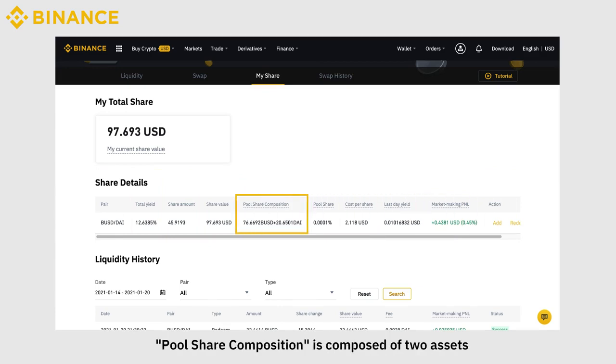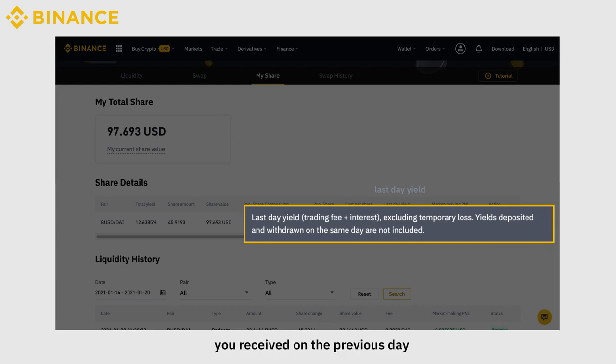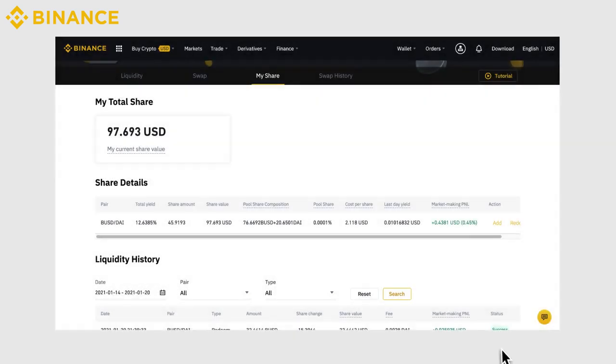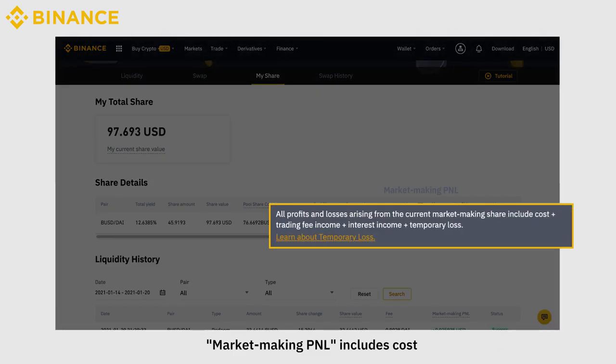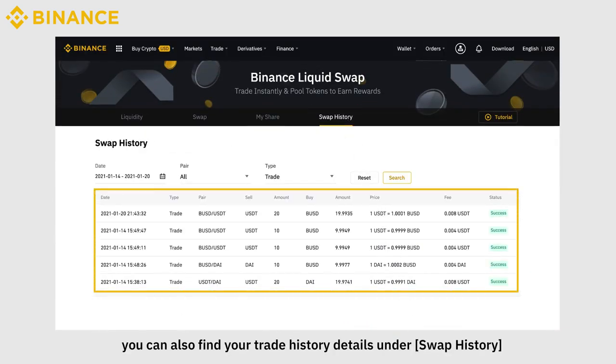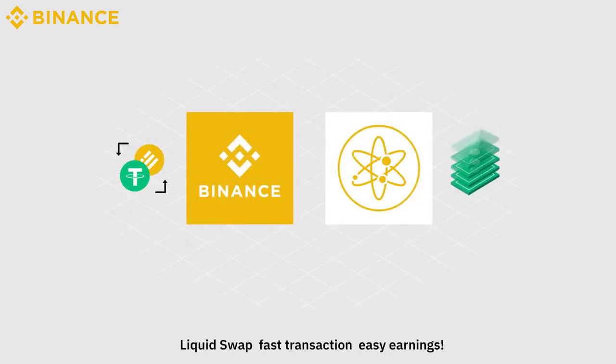Pool share composition is composed of two assets and will change in real time based on the current pool share. Last day yield includes the handling fee and interest that you received on the previous day. Impermanent losses and the interest generated on the same day are not included. Market-making P&L includes cost, trading fee income, interest income, and impermanent loss. Besides, you can also find your trade history details under Swap History. Liquid Swap, fast transaction, easy earnings.